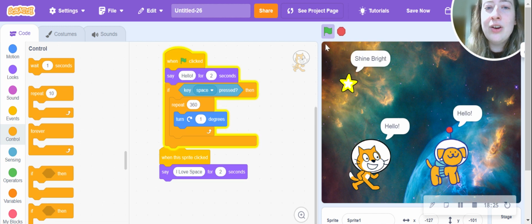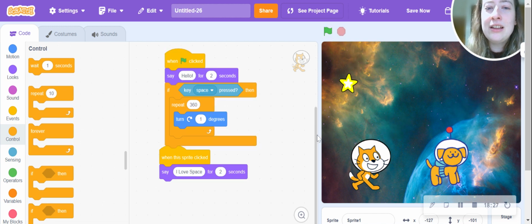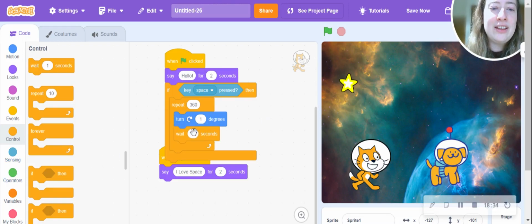So he says hello. You press the space key. Oh, you can't really see him move. He probably is moving, but way too fast. So let's add a wait in between there. So wait 0.101 seconds. Let's see what happens.